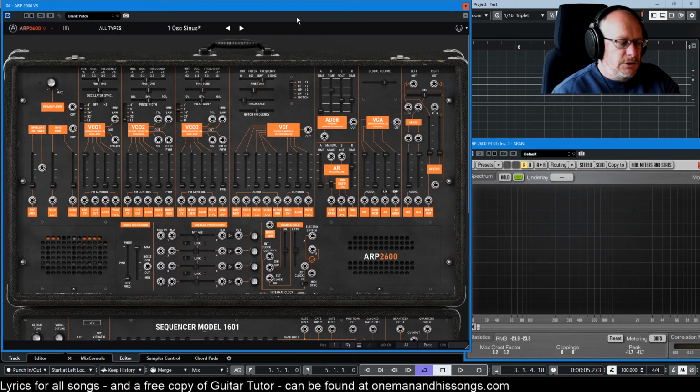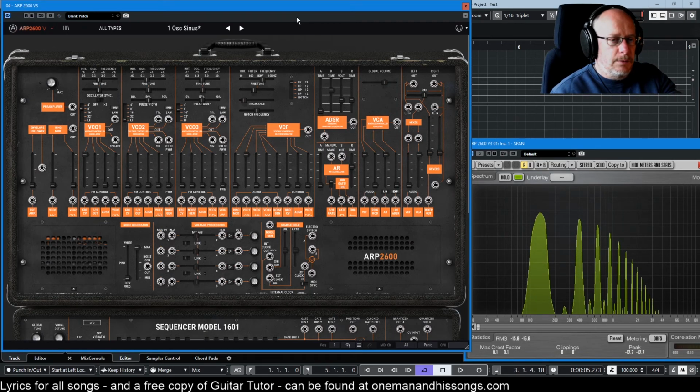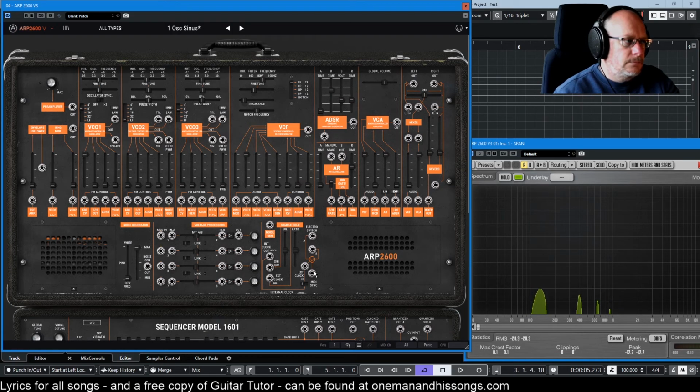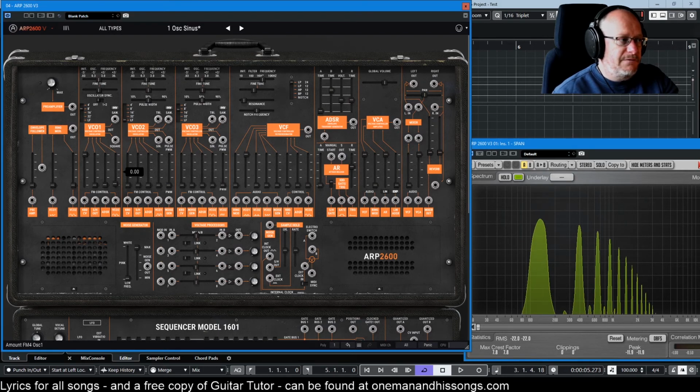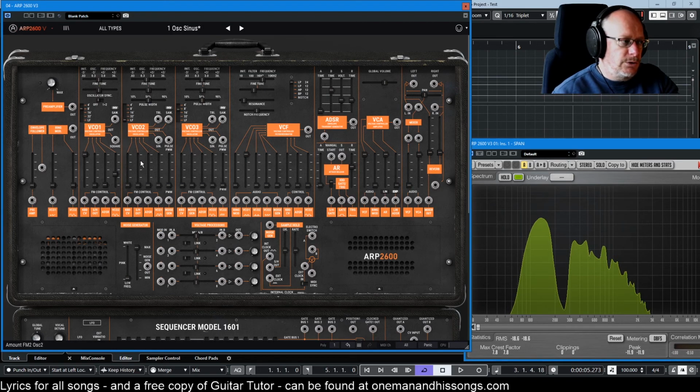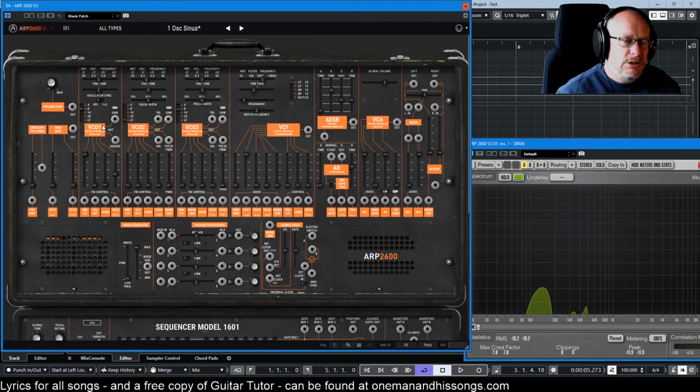Where we left the story was with a very simple tone coming out of VCO1 and not much more happening. But we had just introduced VCO2 into the equation by having a look at it in LFO mode. So that's VCO2 modulating the pitch of the VCO1 via its normal connection here.